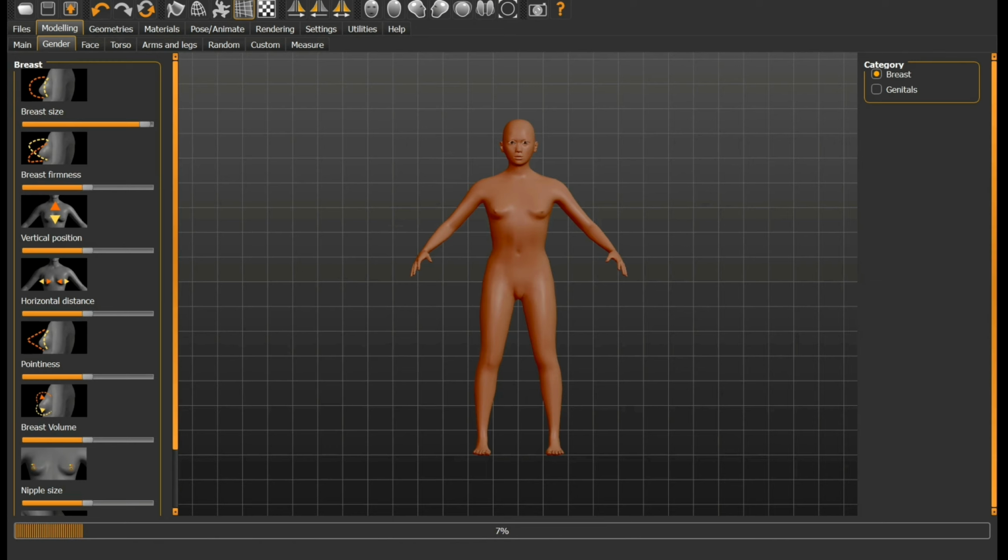Now I'm going to make some changes on breast size. Now you can see here so many options. You can select and you can increase or decrease any of them. And you can see the changes here.